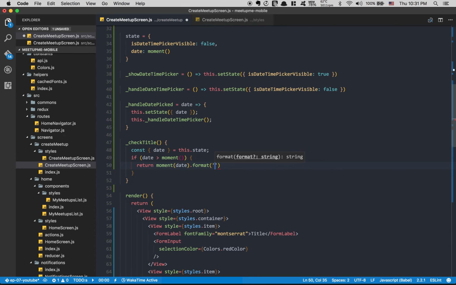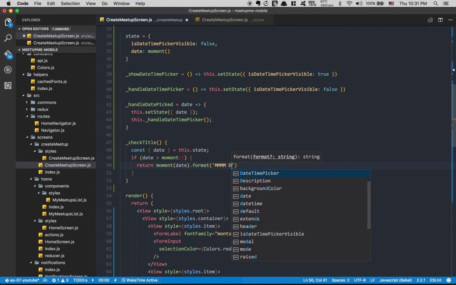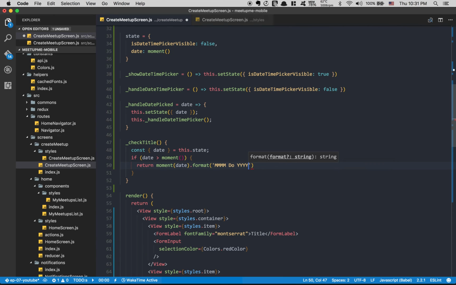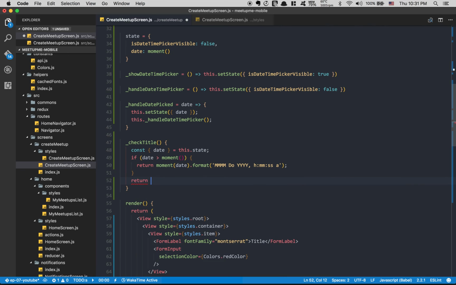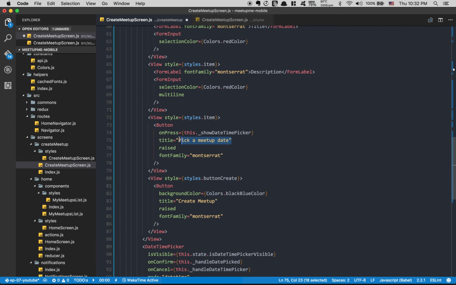So now moment, I'm gonna format it. Format, and I'm gonna put MMMM, Do in uppercase D lowercase o, YYYY like this, h:mm, and I'm gonna put a because I want to get my AM/PM. If the date from when we mount the component is bigger than right now, we're gonna show this stuff. Else, we don't need to put else because we return, I'm gonna say pick a meetup date, the one we have already put here. So now I'm gonna change this title to be this.checkTitle, and I'm gonna call it right there.